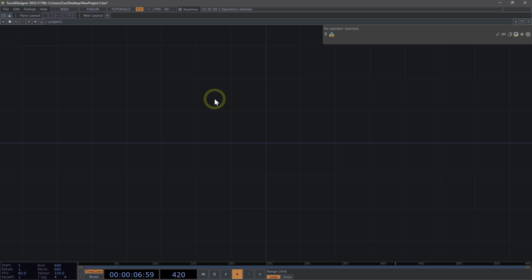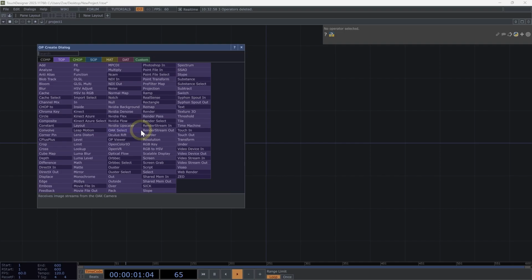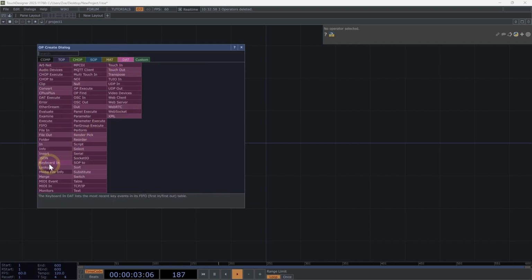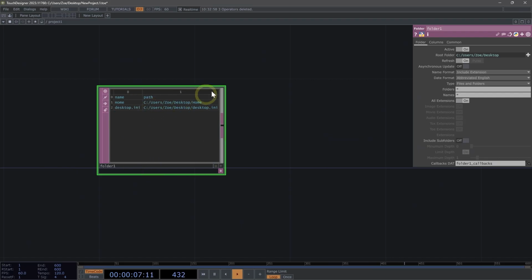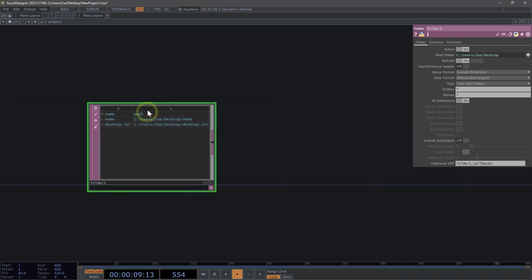Welcome to using the Texture 3D TOP for instancing. First, let's double click on our network and add a Folder DAT. This is going to be the folder that we reference for all of the images in our instancing.